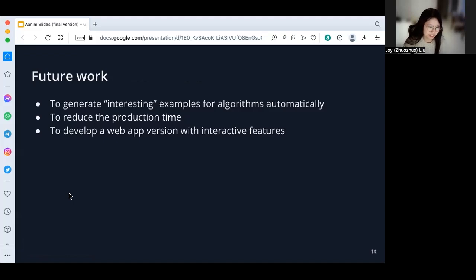Right, so what we're going to do in the future, instead of having the users input graphs themselves, we would like to be able to generate interesting examples automatically. At the same time, because AAnim is not a real-time engine, we also would like to make other versions, such as a web app, that reduce the production time or have some interactive features.